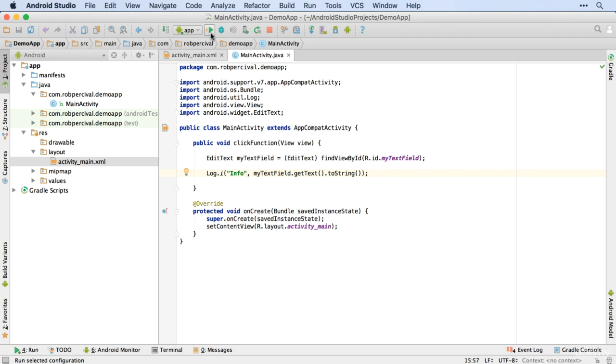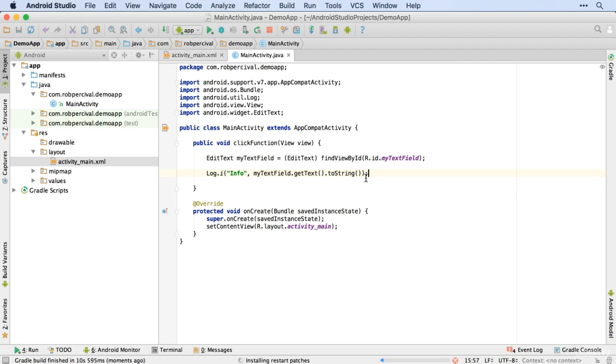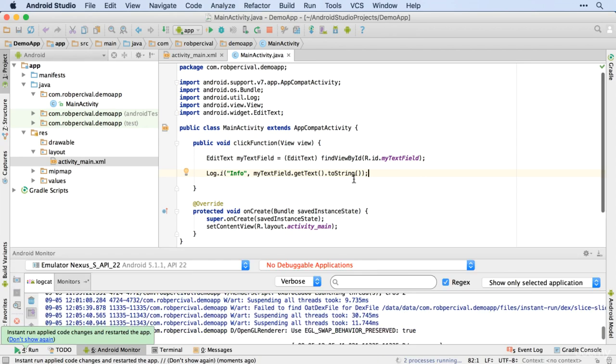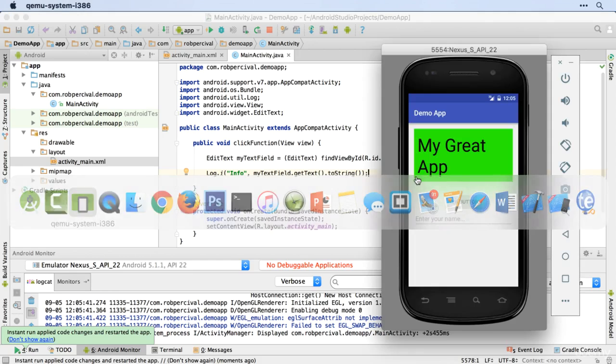So that's it. We're now creating a variable to link to our EditText using findViewById, and then we're logging under the info tag my text field getText and toString. So we're accessing the text field, we're getting the text, and we're converting it to a string. Phew. Let's give it a go.